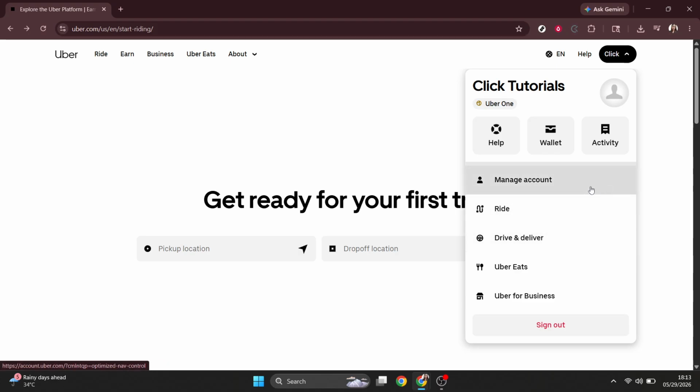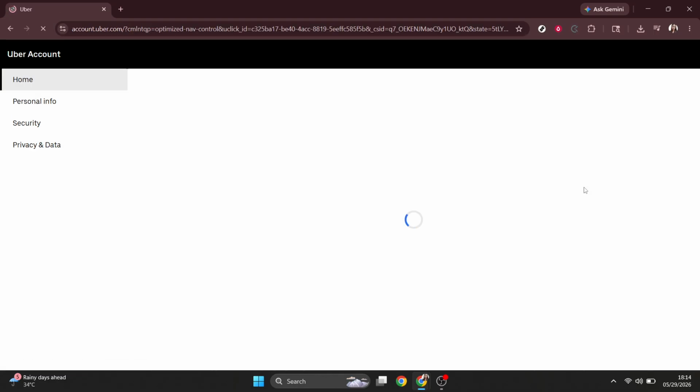If you picked email, watch for a message from Uber and open the link inside. If you chose text, look for an SMS with a code. Codes usually expire after a short time, so use it promptly.